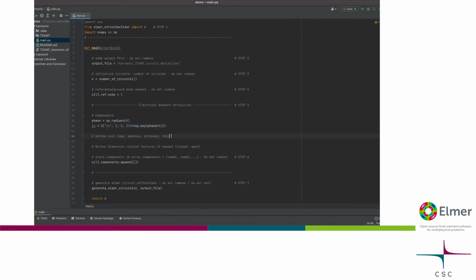Now we're going to define our next component, which will be an Elmer component. So let's just call it FEM component 1, which is an Elmer component. And here we'll just call it coil 1. As you see, it doesn't have to be the same name. I just gave it that name for simplicity.